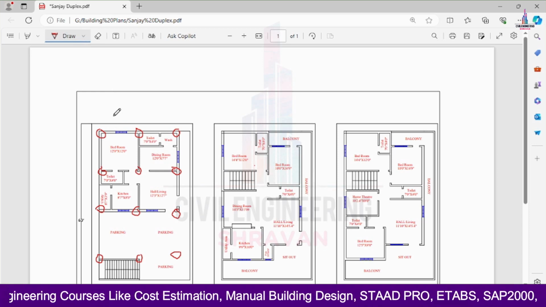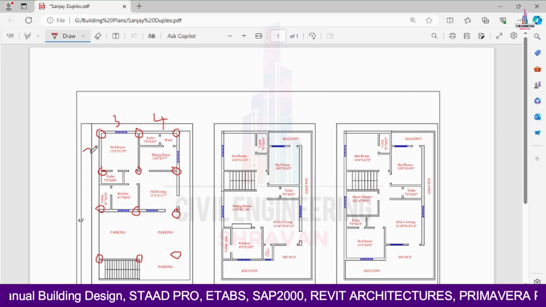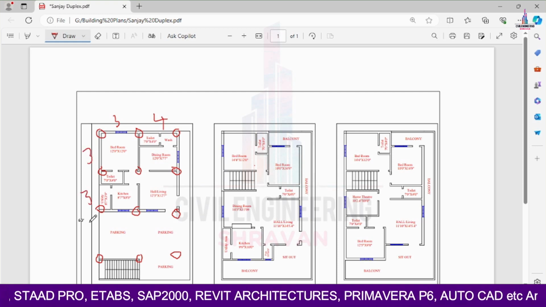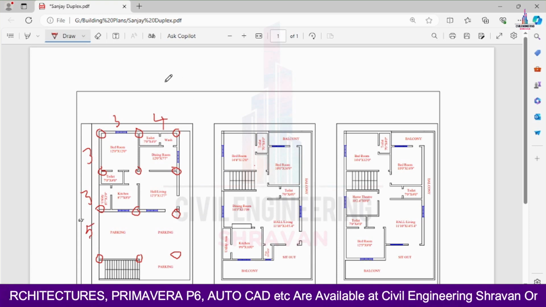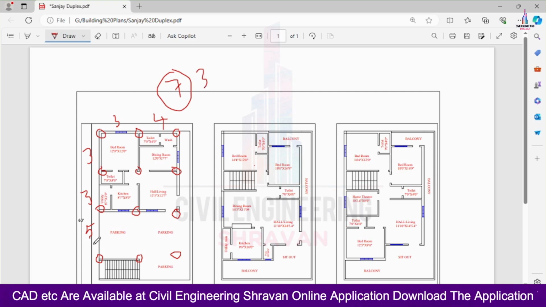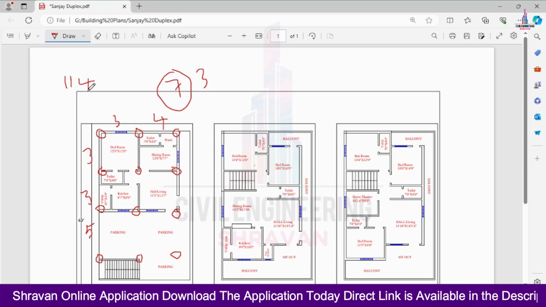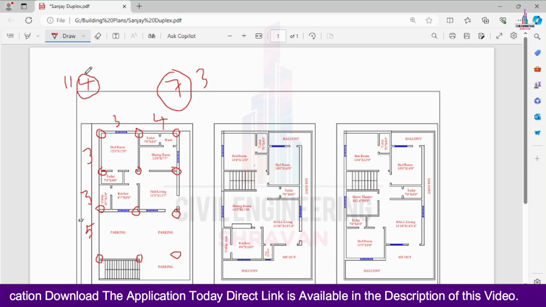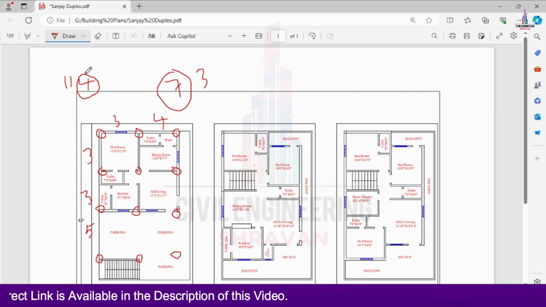The center to center distance between these columns I am assuming as 3 meter, this is 4 meter. Again, this is 3 meter, this is 3 meter, and this I am assuming here as 5 meter. The total length of the building in the X direction is approximately 7 meter with 3 lines, and the Y direction will be 11 meter with 4 lines. So I will do the analysis and designing process for this duplex house using ETABS software. The center to center distance between the columns is the same for each and every floor in this model. So I will open the ETABS software now.